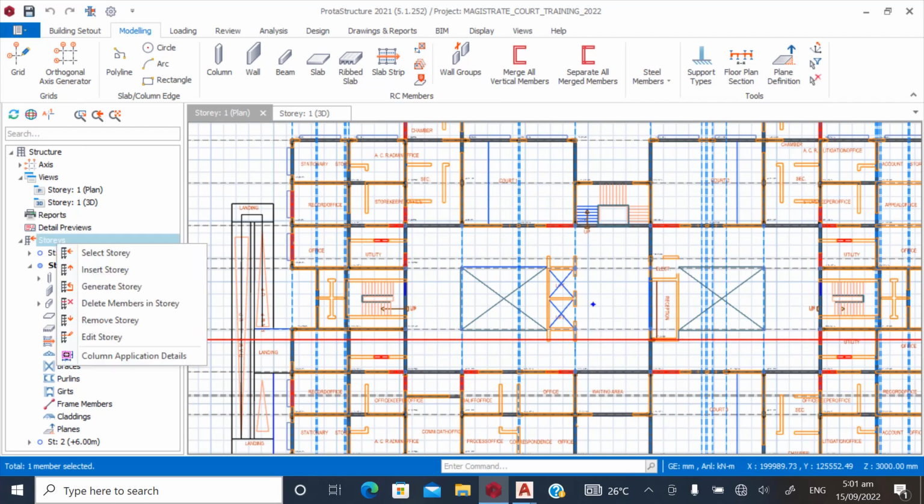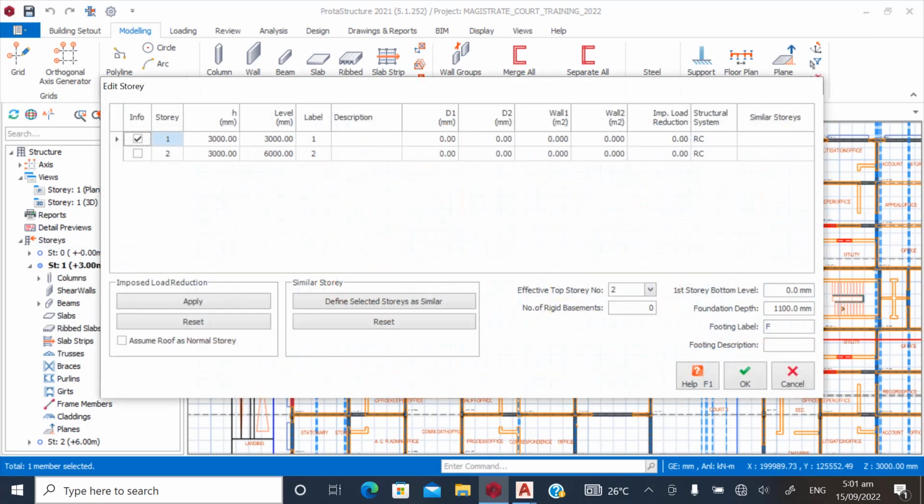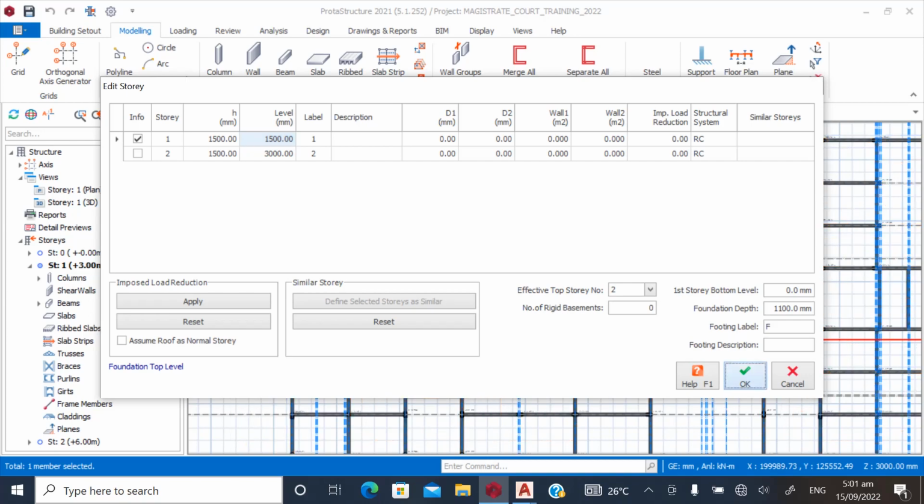So now we go to story, then we go to edit story. So therefore we make this one 1500. That is the half landing. The final landing is going to be 1500 as well. So altogether this makes 3000. Alright, so we click OK.